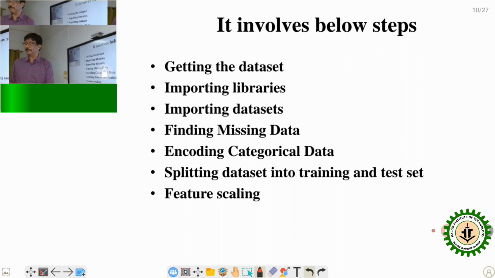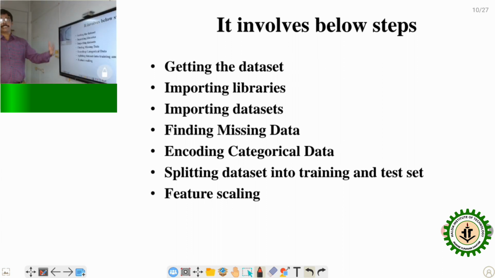Importing data set: whatever data set we have got, that data has to be imported into a common format. Finding missing data: whatever data is missing at the time of data acquisition, we have to check, and that missing data has to be filled up with some procedure. Encoding categorical data: we have to encode the categorical data. That means we have to distinguish which one is categorical and which one is non-categorical data.